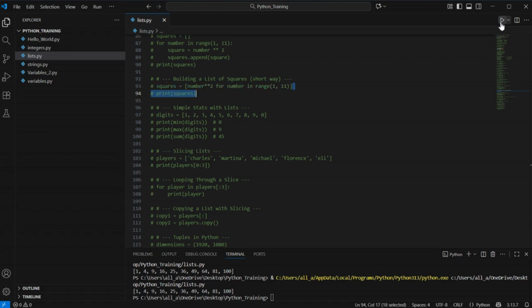Here's how we can get some simple statistics from a list using Python. Let's say we have a list of digits that looks like this. Digits equals 1, 2, 3, 4, 5, 6, 7, 8, 9, 0. To find the smallest number in the list, we use the min function, print min digits. This prints 0, which is the lowest value in the list.